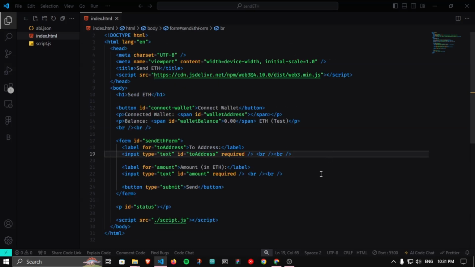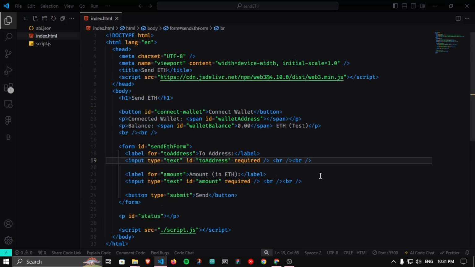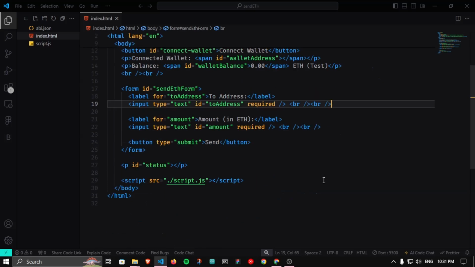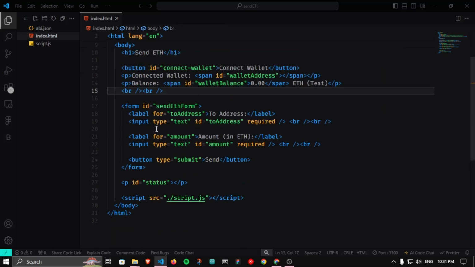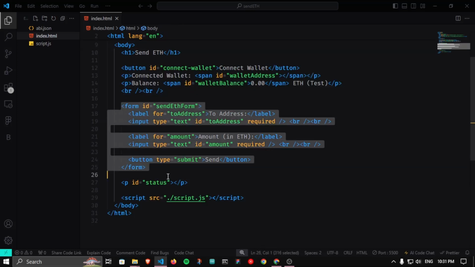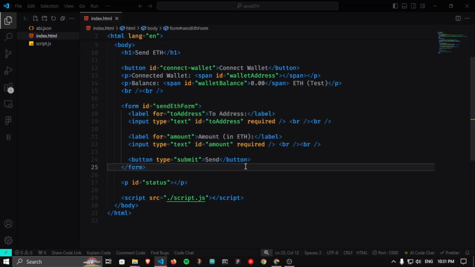Okay, so I think everything is clear now. I can increase the font size if you want. Okay, I've increased the font size. And now let's see what we have here. We have connected wallet, we have balance, we have a form for sending ETH. We are not going to touch this. We will create a separate form for send token.